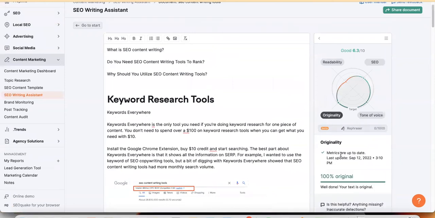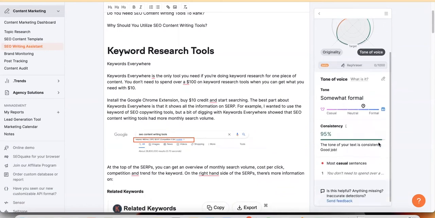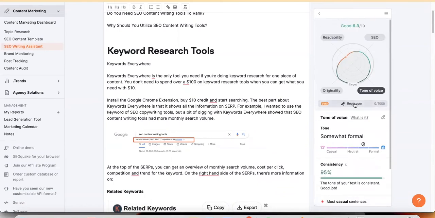Then you have originality. You can check if your text is plagiarized. You can write part of the text that is plagiarized, and then you can check for tone of voice. So it's very good stuff.